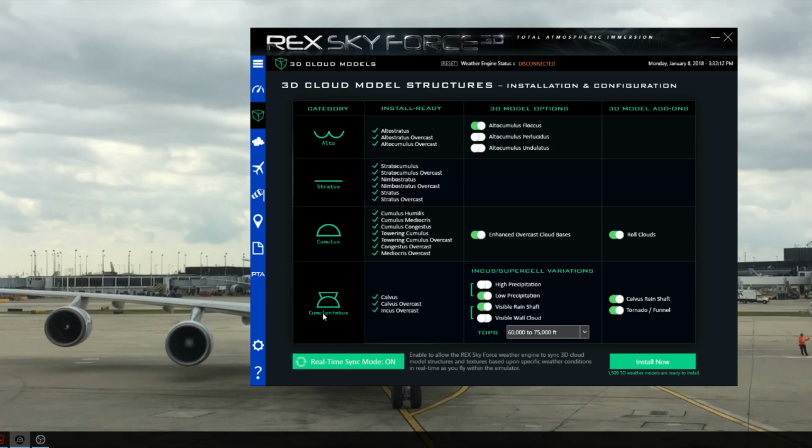And then for the cumulonimbus clouds, the thunderstorm clouds, you can also have different variants here, and based on which option you select, the clouds will look a little bit different. So, for example, you can have clouds which portray high precipitation better, or which portray low precipitation better. And you have the visible rain shaft or the wall clouds, all kinds of things you can select. I would like to refer you to the manual to see exactly what these options do.